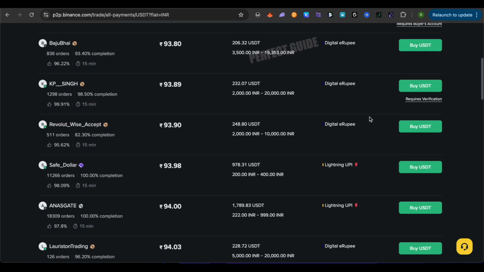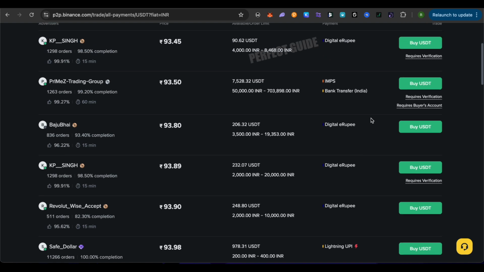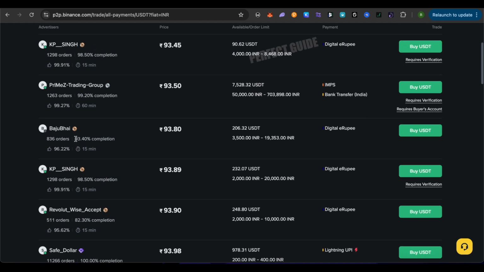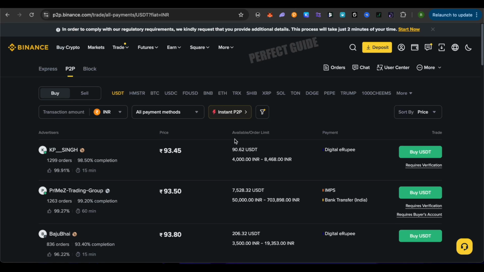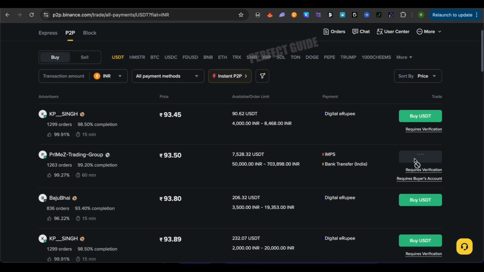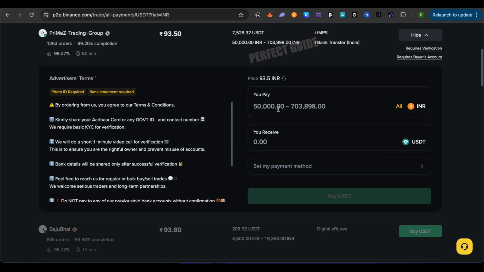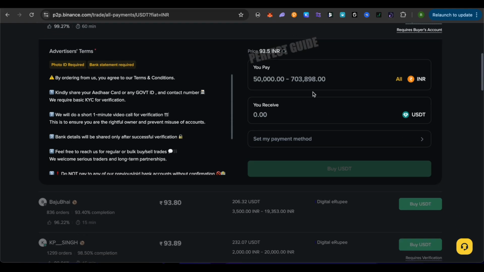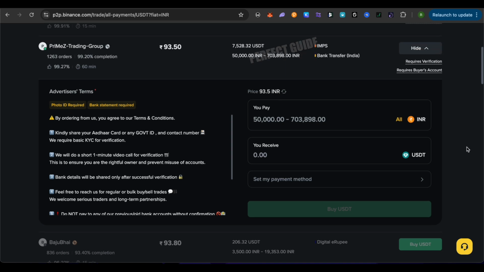So just choose the person accordingly, but always make sure that you are choosing someone who has more than 95% of the completion rate. And you can also go with someone who has more than 90% completion in case you're not able to find someone. After that, just simply click on this option of buy USDT and then type the amount, and you would be able to see how much money or USDT you will be receiving. Then select your payment method, and then you would have to pay using your bank account, and then you would be receiving the USDT, and this is how it will work.